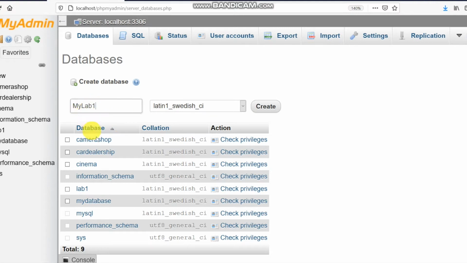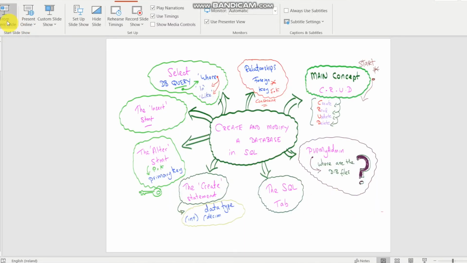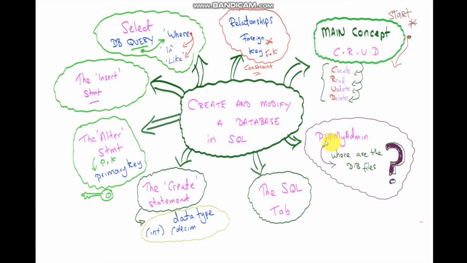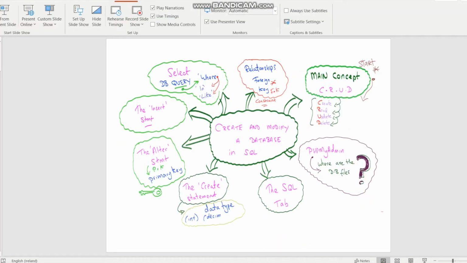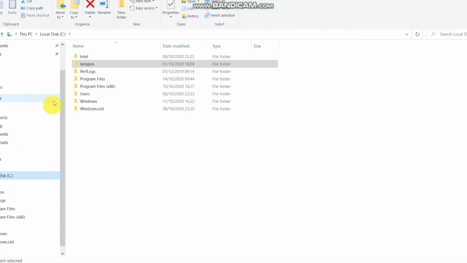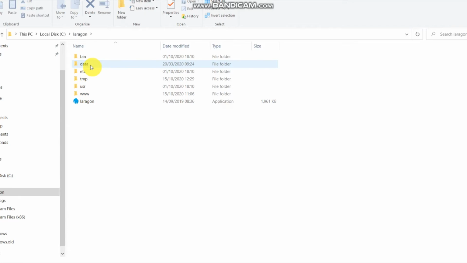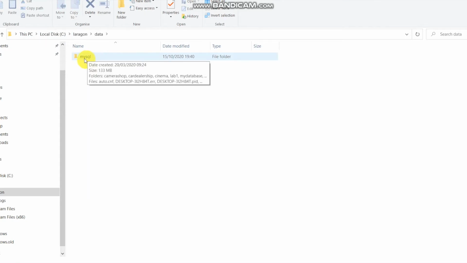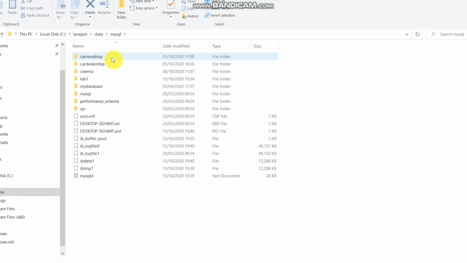Before I go and create that, let's take a look. Like I just said, the question we wanted to ask is where are the database files? Where does PhpMyAdmin place those database files? First of all, let's take a look at that, and then when we create a database, we'll look again to see if they're actually there. The version we're using is Laragon, and that's where the files are going to be kept. Within this directory, C, Laragon, then data and MySQL, you can see it's installed there. That's where the actual files for the database are going to be stored.